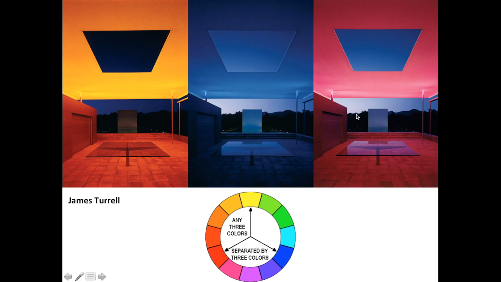So here are 3 photographs that are representing this architectural scene. So you're seeing various times a day, so that affects the color coming through the skylight that you see at the top. But then he's controlling the color of the building itself. And notice he's using a triadic approach to color: red, blue, and yellow.